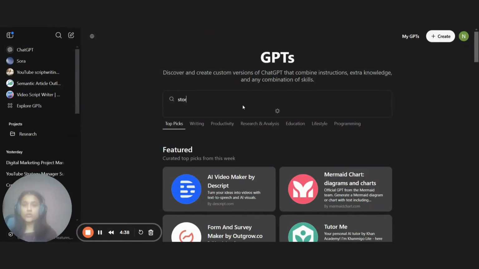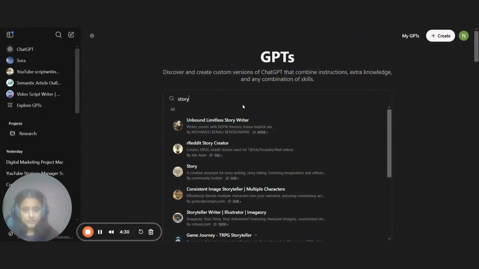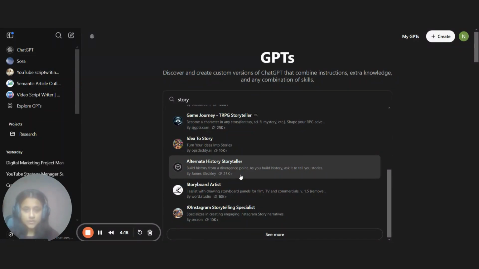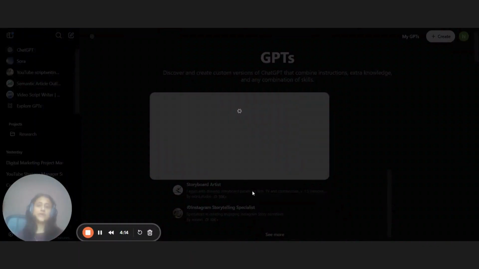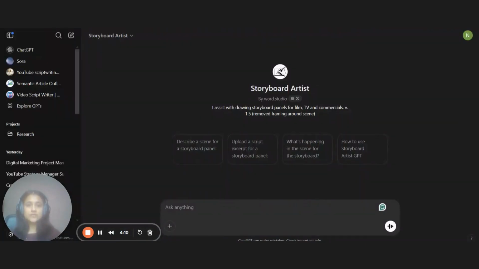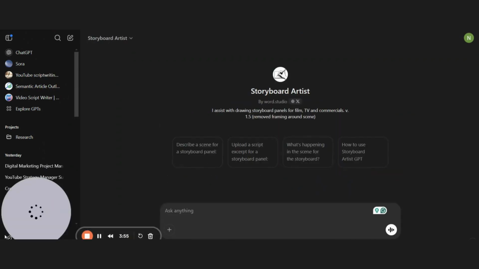So I'm gonna write story. Let me see if I can get something about a story. Create a story, story writing, telling, fostering imagination, consistent imaging, multiple characters, game journey, idea to story, turn your ideas into story, storyboard artist. Okay, so I found one of the plugins. I'm gonna use this, and I'm also gonna use the same prompt in another session for me to understand.